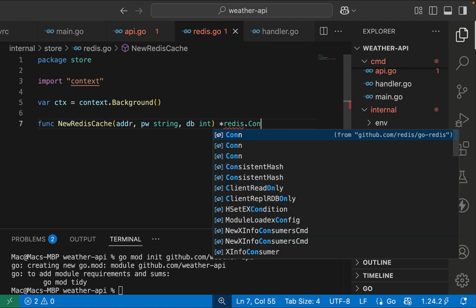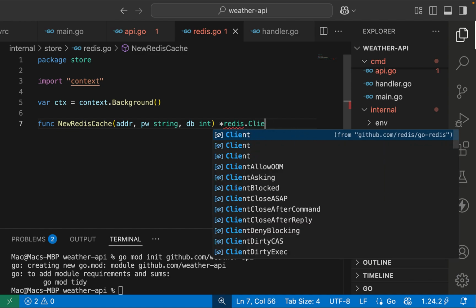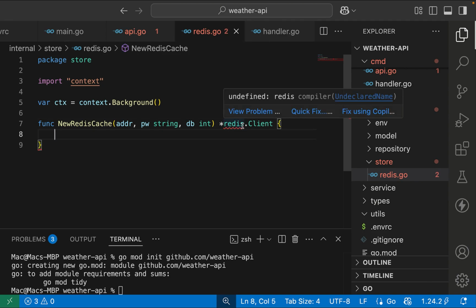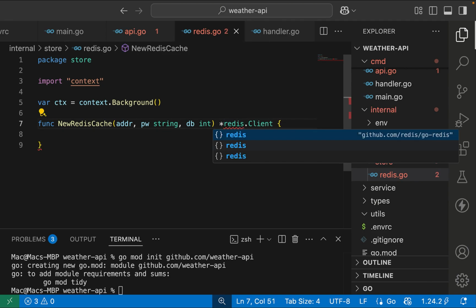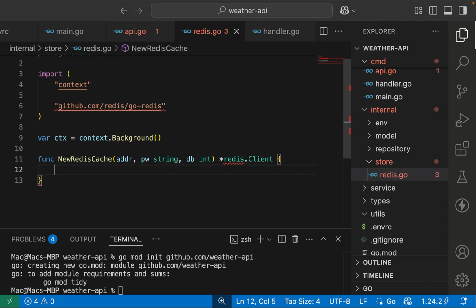All right, so it's going to be client, right? How am I writing client like this? So you can see the red line because we need to install Redis. All right, so we need to install Redis. I'll be doing that shortly.